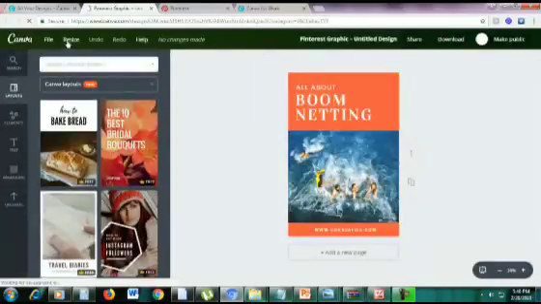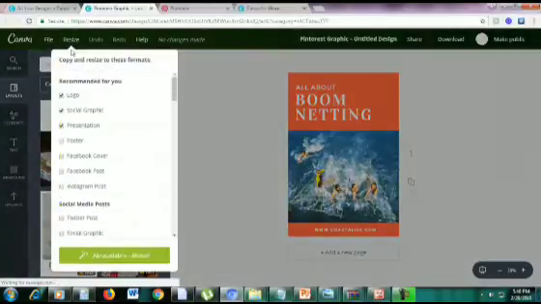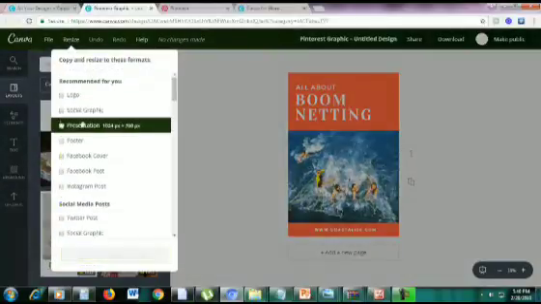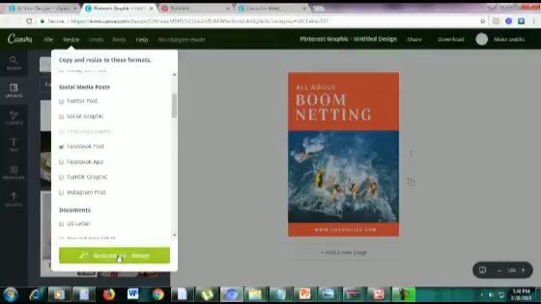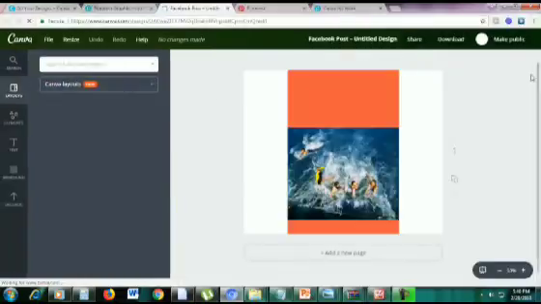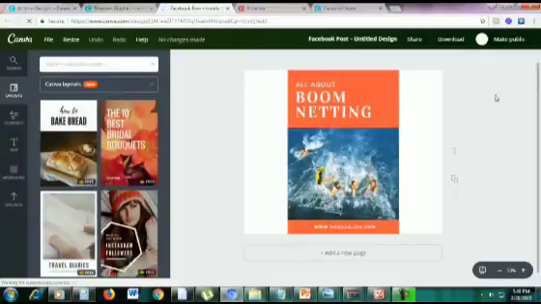So let's click again resize, and then let's choose again the Facebook post. So click Facebook post, and then click abracadabra resize. All right, so now it's the size of a Facebook post. This is the size of a Facebook post, but you need to adjust it.